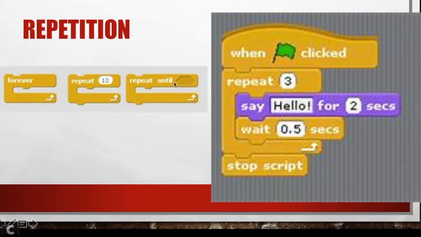In this case, for example, when the green flag is clicked, repeat 3 times. Repeat 3 means 3 times. It will do everything below the repeat block.